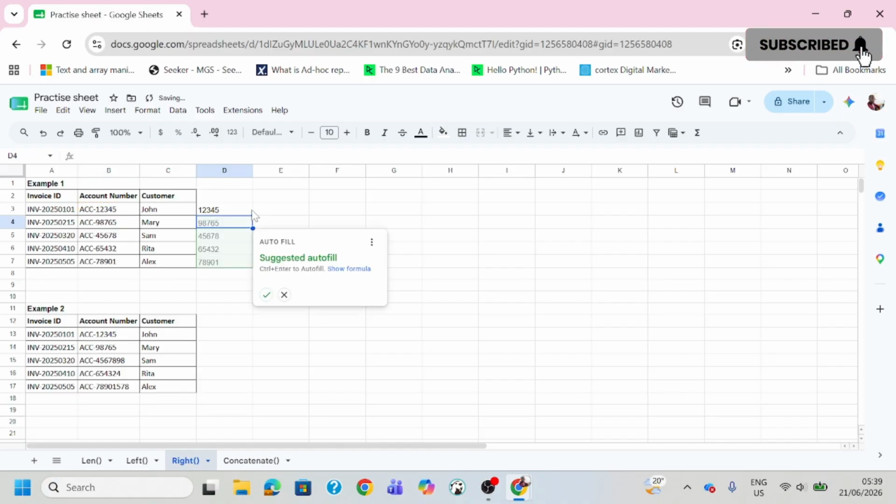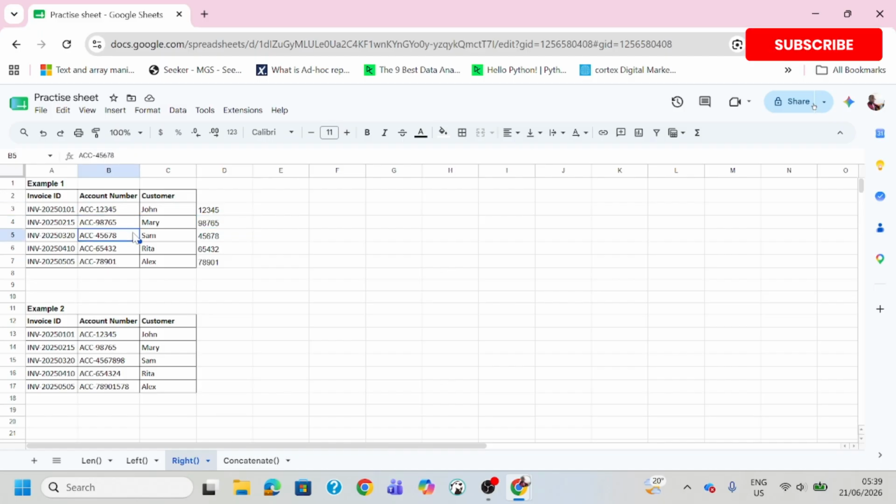I'll press enter, and it automatically picks out all the digits, all the numbers within the account number of every individual customer. Very simple. How do I do it? Equal sign RIGHT, put the string. My string, for this example, is in B3. Then how many characters do I want to pick from the right? You understand? That is example 1.